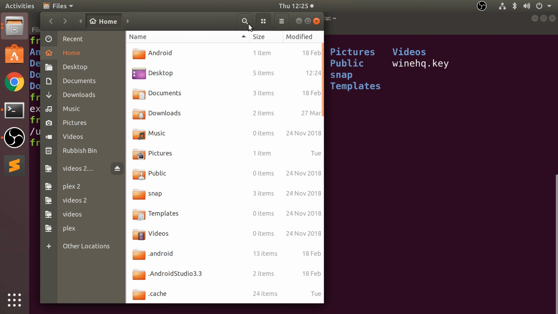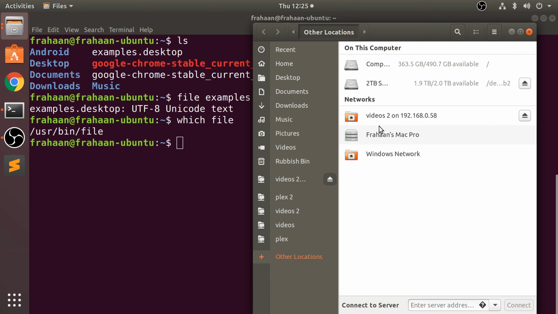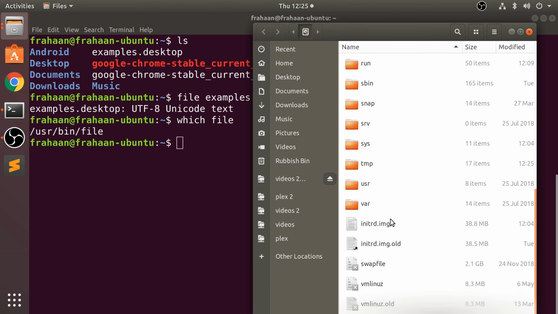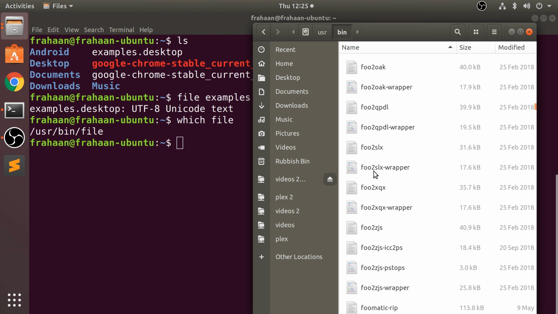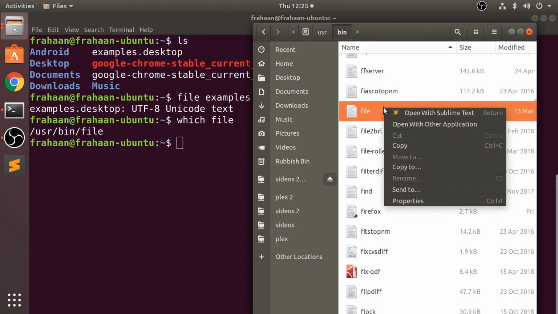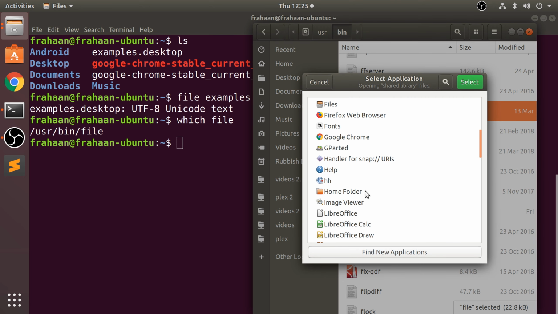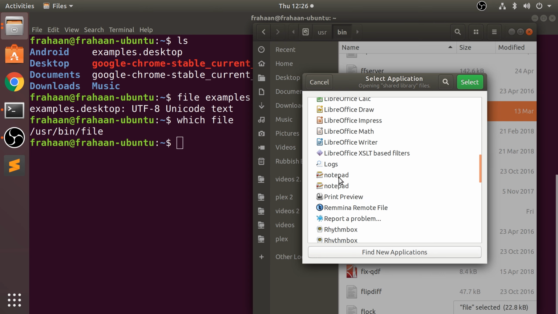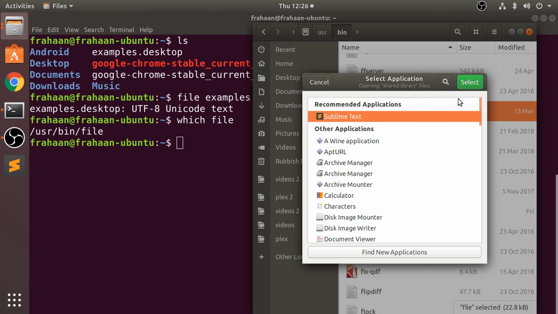So, new window, and we can go there by going to other locations, going to your computer, usr bin file. There should be a file here called file. I'm getting close. There we go. And we can open it up. If this doesn't appear, which it probably won't for you, go open with other application, view all applications, and select some sort of text editor. You can just use Notepad. I'm using Sublime. That's my favorite text editor. It's at the top. There we go.